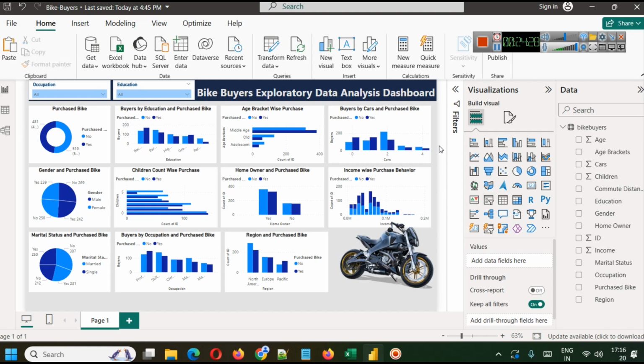I hope you like this simple dashboard, a simple exploratory data analysis focusing on giving us insights on what type of variables have an effect on the bike purchasing behavior of the customer.